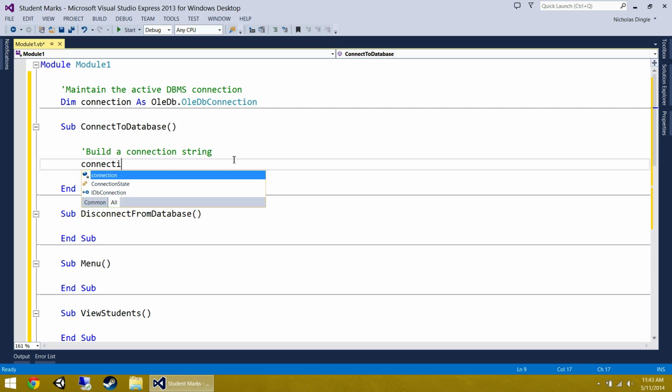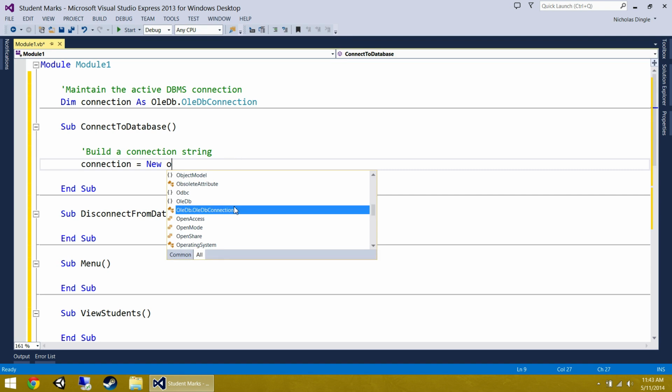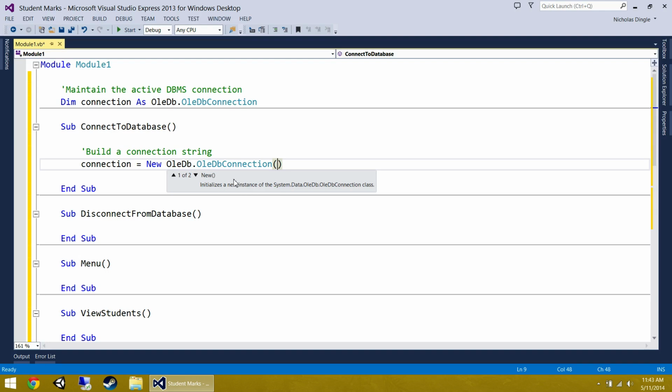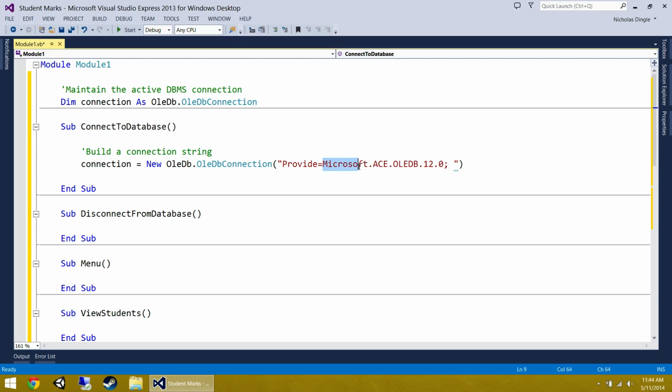So we're going to go connection equals a new OLEDB connection. In brackets, we don't want to specify no parameters. I want to specify a connection string parameter. Because it's a string, we put quotes around it, and the format goes, we type in provider equals, and then we put what kind of DBMS we're going to be using. Again, you're going to have to look at the connection string website to figure out which ones you want to use, but this one is Microsoft.ace.oledb.12.0 and a semicolon. What that's effectively saying is use Microsoft Access's OLE connection.